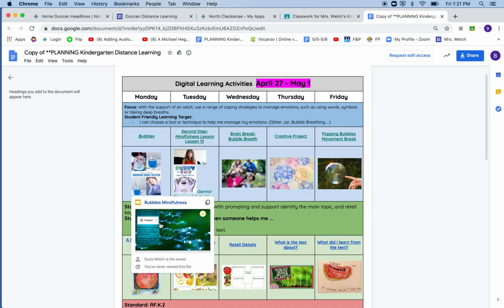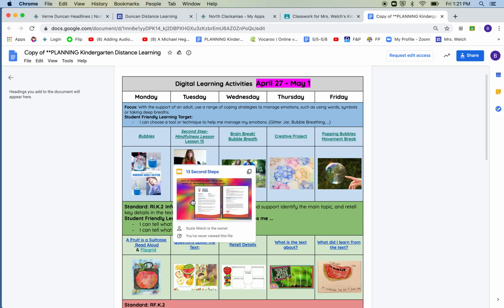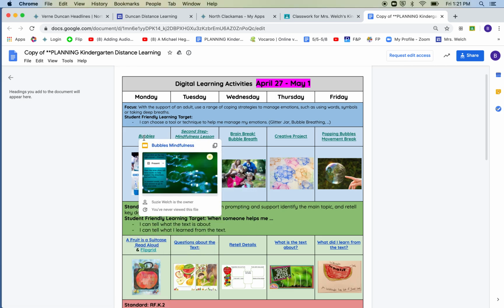So I click on the picture. Right here is a slideshow. Or I click over here, there's a slideshow. I could also click on the words and there'll be the same exact slideshow. We've tried to link it in a couple different ways to make it user friendly.